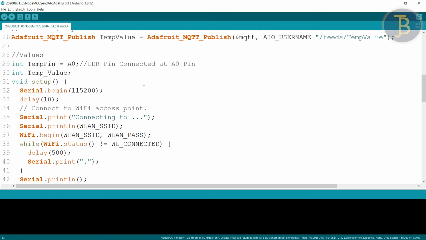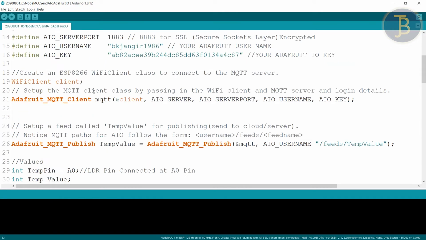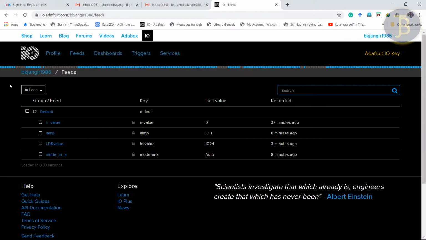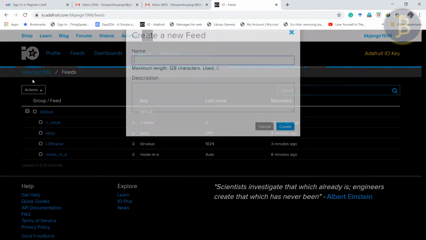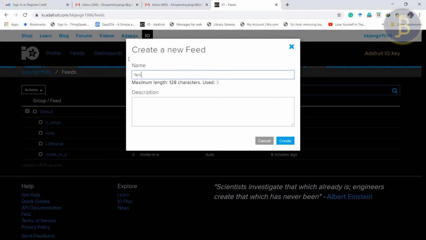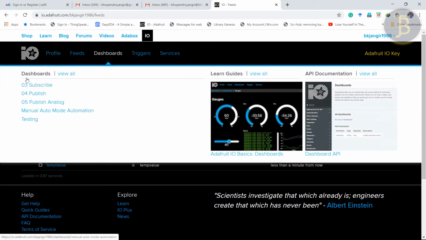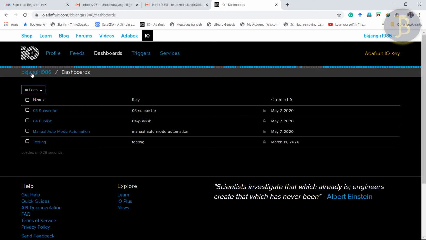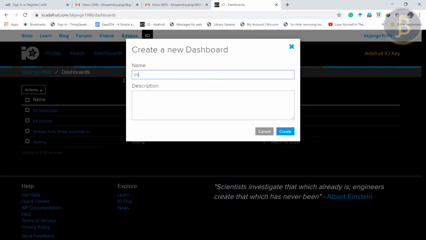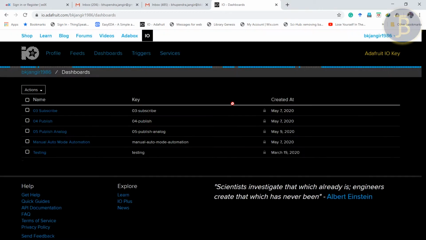Here we have to create the feed first, as we have created the feed here. So let's go to Adafruit first and create a feed. Temp value, create. At the same time we will create a dashboard. We will create a new dashboard, Publish analog, and create.